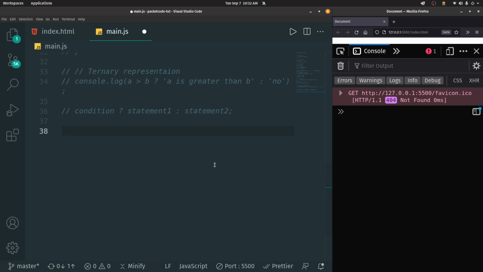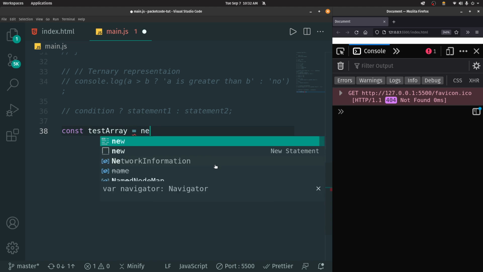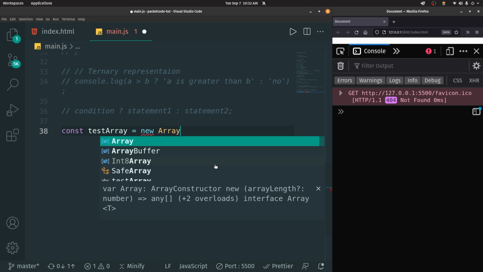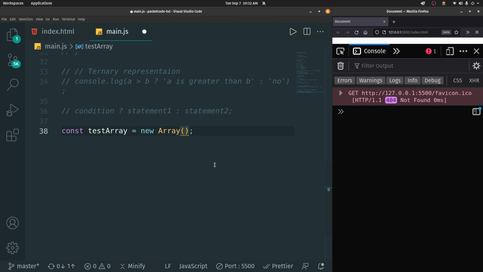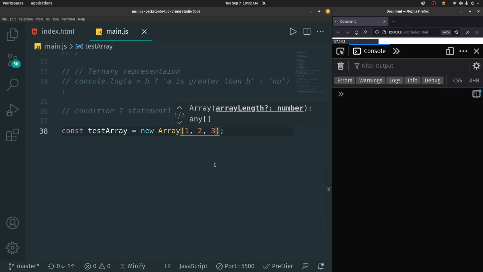There are two ways of creating arrays. The first way is by using a constructor. Before doing that, let me first create a variable, and let's give it as, let's say, test array, and let's equate that to a new array. So we are using the array constructor. Inside this, I can type in any numbers that I want. Like let's say I can give it as 1, 2, 3. That is going to create an array.